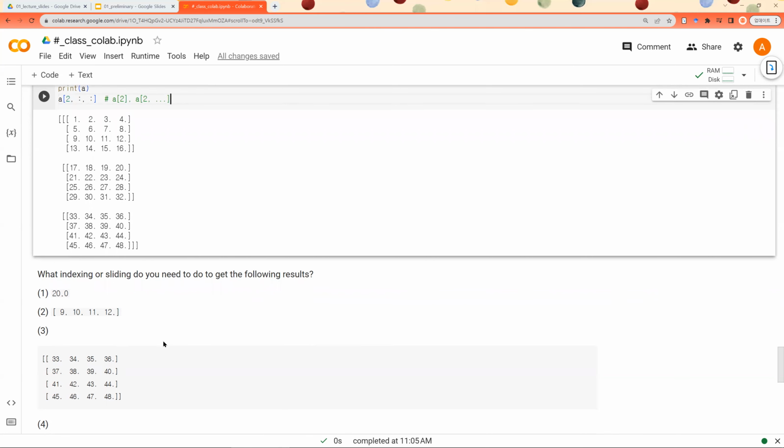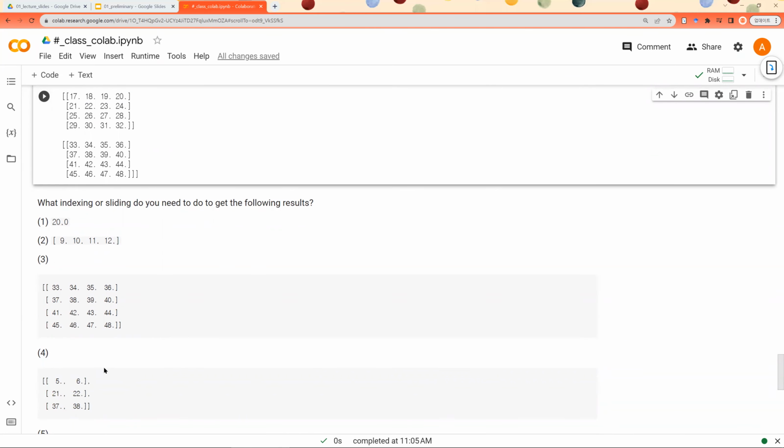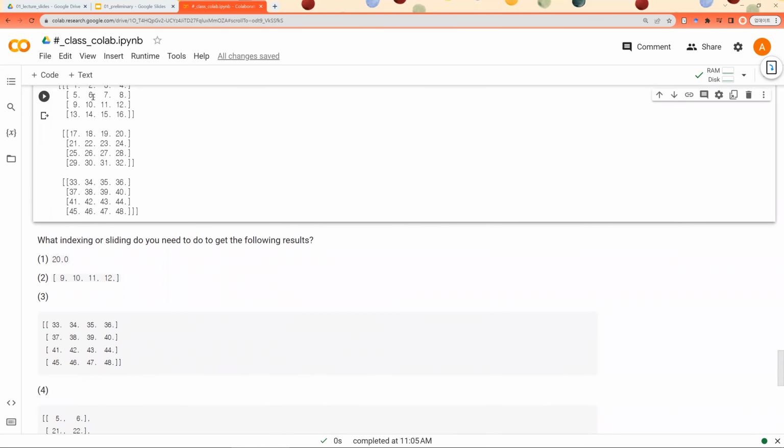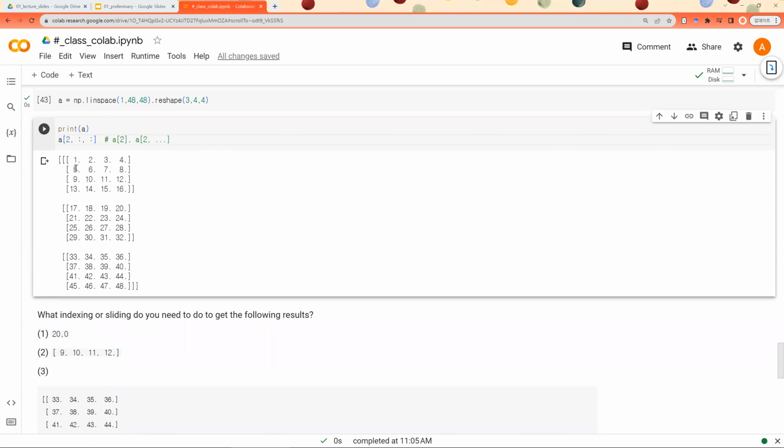Okay, let's move on to the fourth problem. We want to choose 5, 6, 21, 22, 37, 38. Then what should you do? As you can see here, 5, 6, 21, 22, 37, and 38. In this direction, we need to cover all these elements. So we put a colon here.